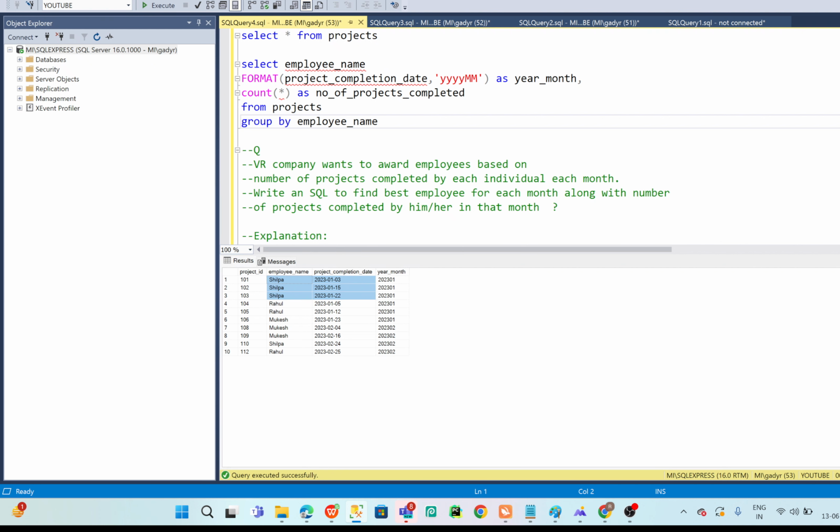So due to that reason, employee name, fine, but month also we need to add, right? Month also we need to add for each and every employee, how many projects are completed for that particular month. Shilpa completed a few projects in the first month, and the same Shilpa completed some more projects in the second month. Due to that reason, I am adding this particular column also. I cannot use it directly, so I am using the same formatted column. So this is fine. Now I will execute.